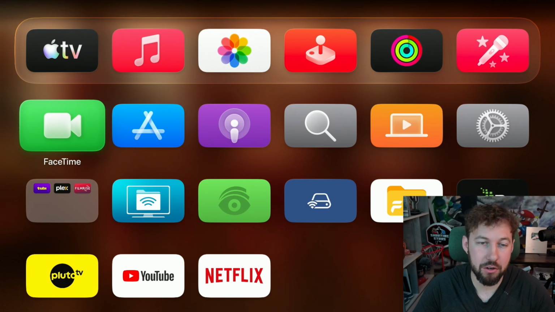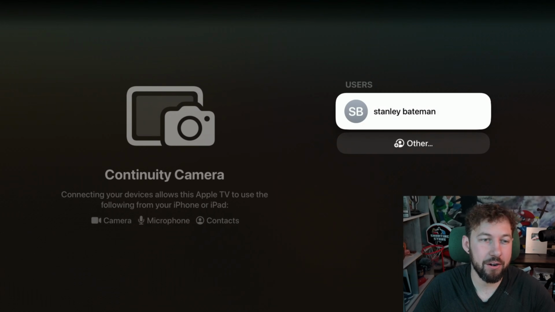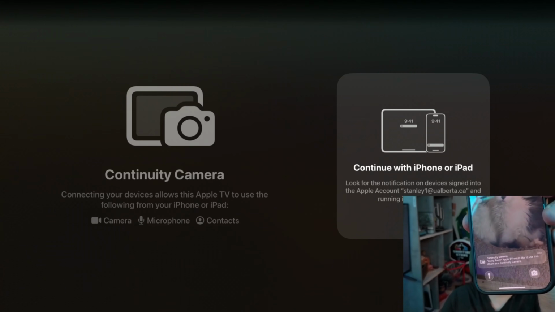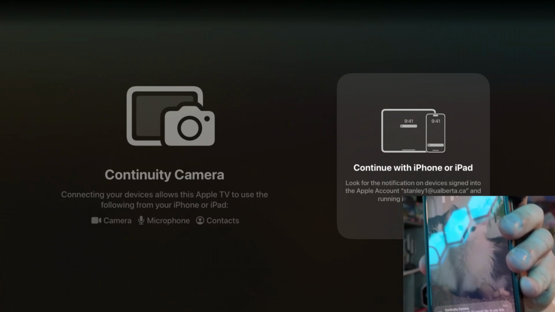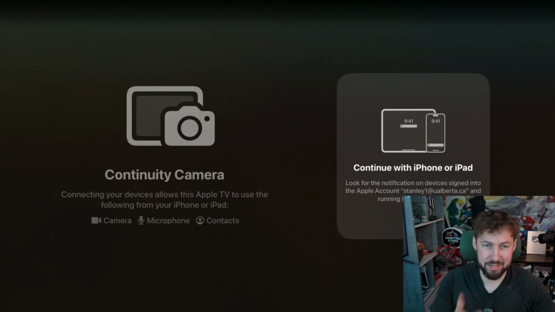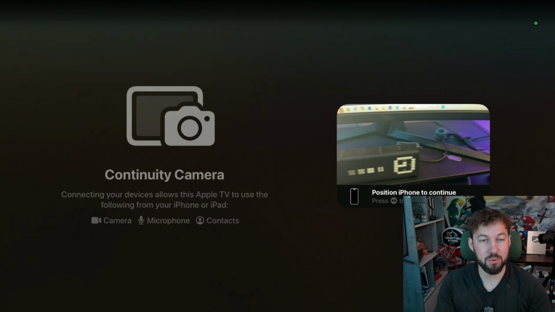But here's what I can do. I can click FaceTime right here, select my username, and I'm gonna automatically get a pop-up on my phone that says, would you like to use this as a camera? Continuity camera, that's what I was trying to say. I don't know why that took me so long. So you can actually go ahead and press accept, and this is what's gonna happen.